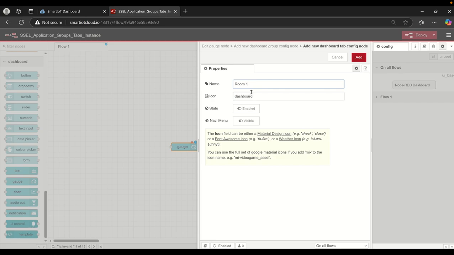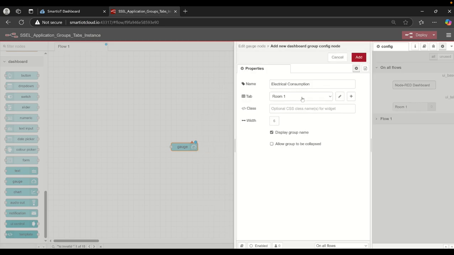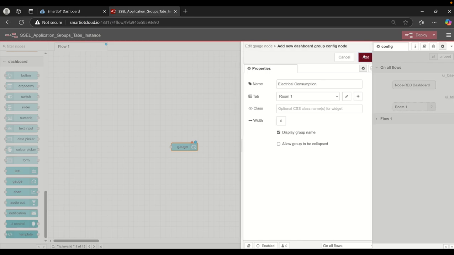Now icon is something you can learn yourself by going to the information you have underneath. So for example, remember you saw a different icon, weather icon, stuff like that. So you can have those icons included with these tabs. You can just go to that information below and add an icon there. So right now we just call it dashboard. Now here you have room number 1 as your tab, and group is electrical consumption.